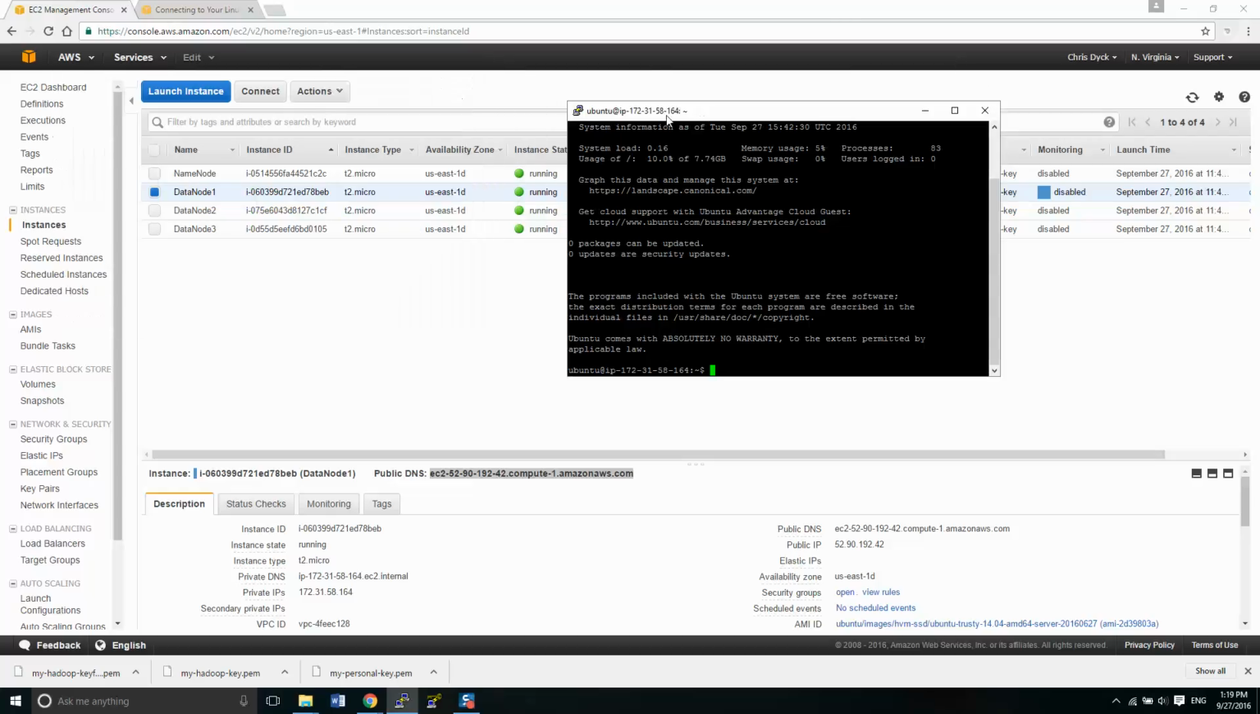Now, you'll see at the top here it says 72.31.58.164. That's the IP address. And for data node 1, right here, this is our IP address. And by the way, this is our internal private DNS. So you can compare the two right there. Okay. And we're going to close up that session.